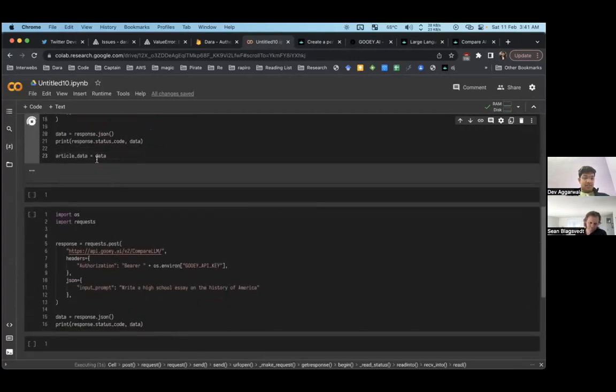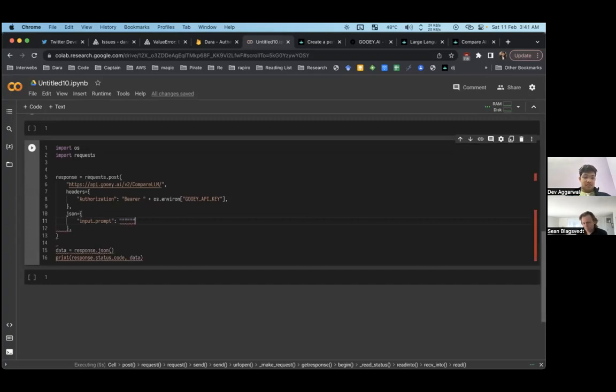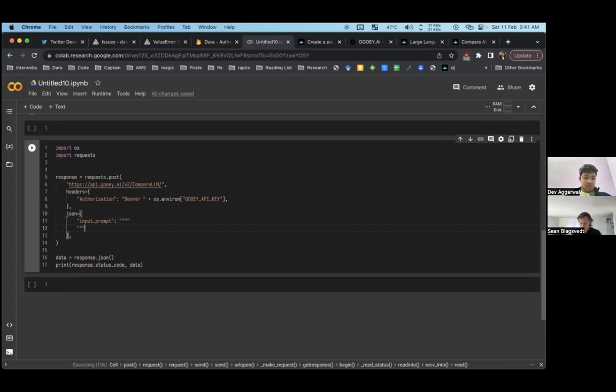And while that's running, so what is the prompt going to be? I think we want to turn this into something that looks like an image prompt, right?